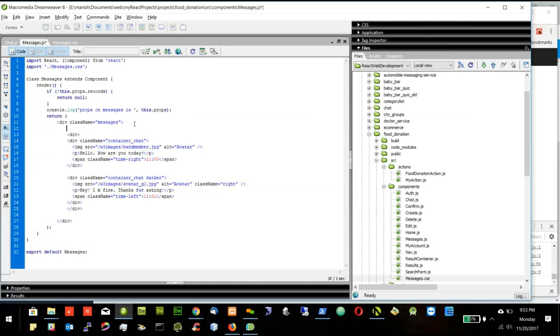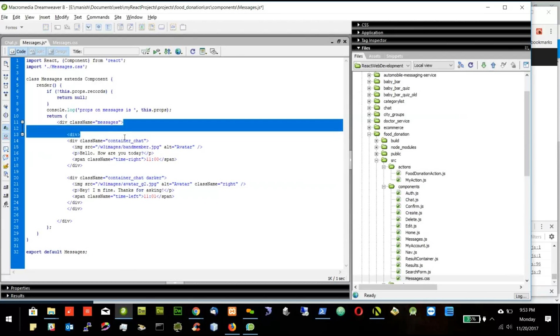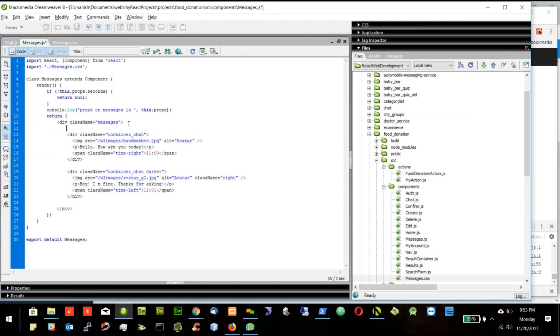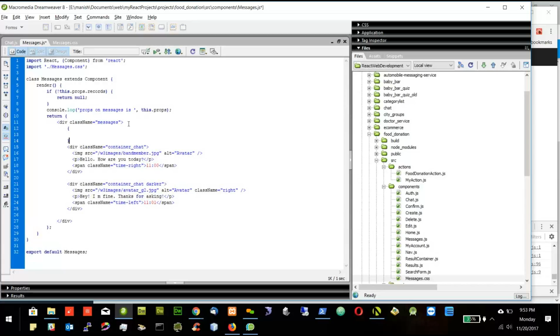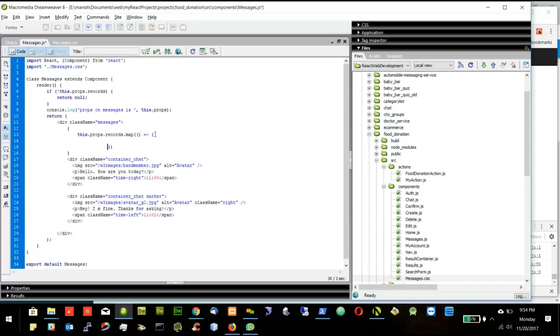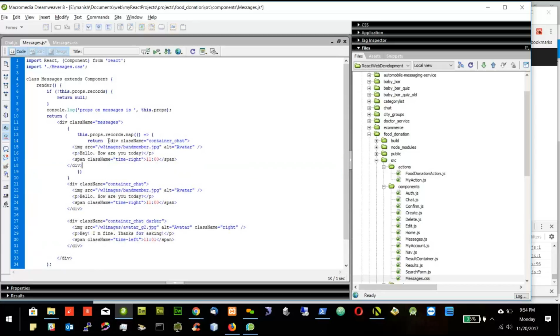Now I will add this div afterwards once I need it. Right now I just want to loop through it. So here I will say curly bracket this.props.records.map. I will map it and create an arrow function, and inside the arrow function I will say return, and let's return this part. Here it will be value, key, and here I will create key equal to key. Let's try to see now how it looks.